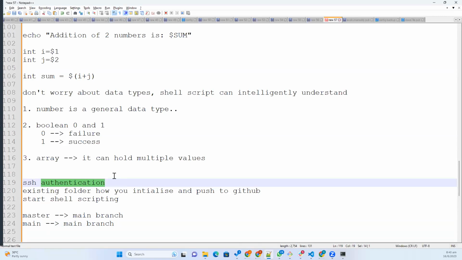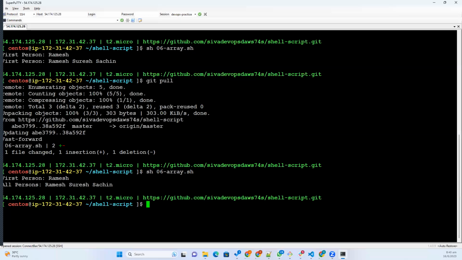No, only read access. Here, this is the server. Have I configured any user here? No. But still I'm able to pull, right? This is read, but I cannot push it. If you want to push, you need to prove your authentication, so it will ask for a username and password. Okay, thank you.